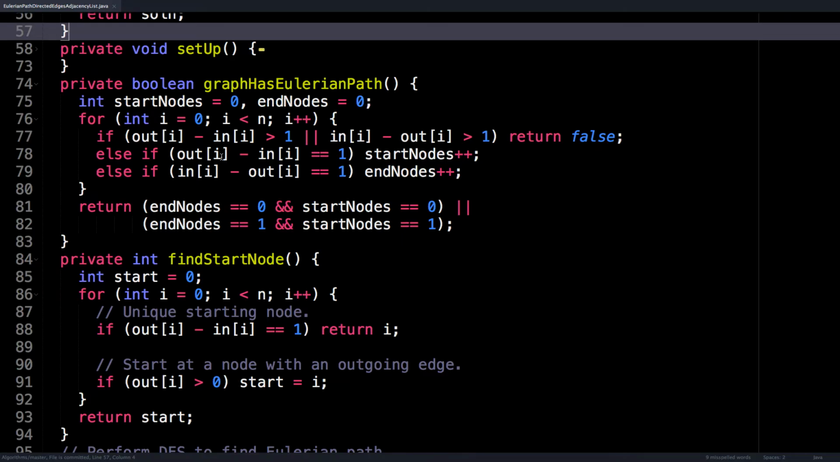So when we're inside the for loop, we have three conditions. The first is to identify if the current node has too many incoming or outgoing edges, which mathematically means that the difference between the in and out degree or vice versa is greater than 1. In this case, return false because the path is impossible. There will be no Eulerian path in such an event. The other conditions we care about are whether the current node might be a start node or an end node. And if it is, then we increment the start node and end node counters respectively. The last step is to actually check that we have the correct number of start nodes and end nodes and return the Boolean value.